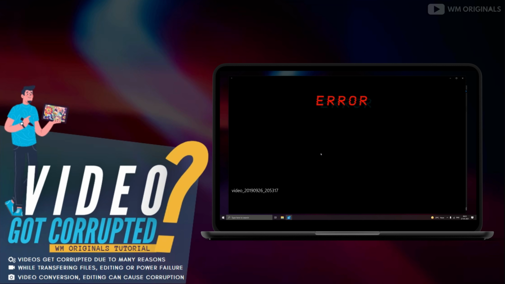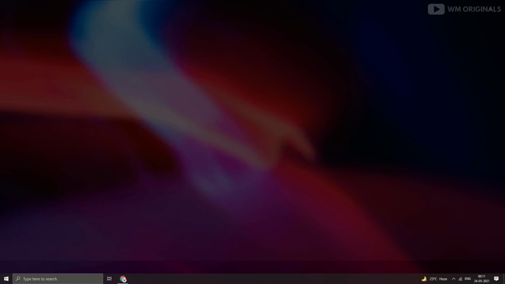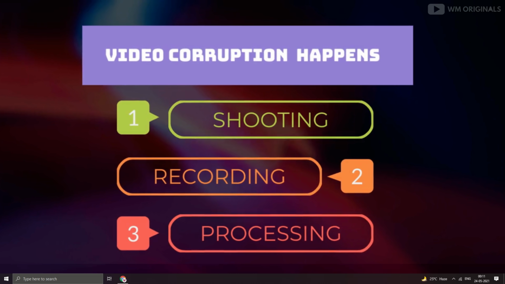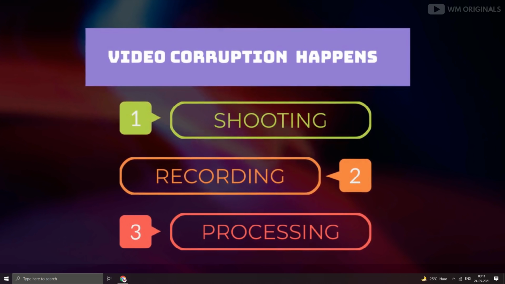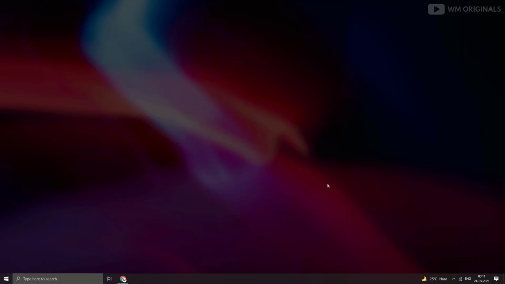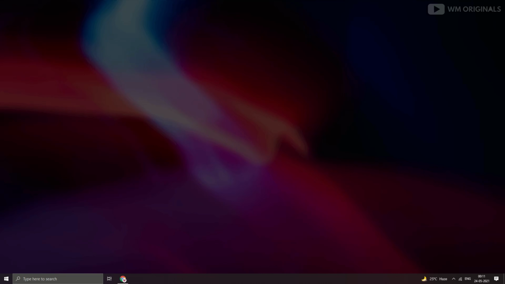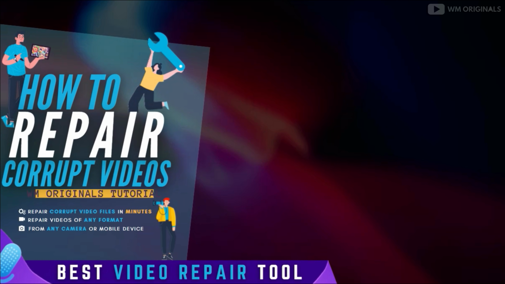Has your video file got corrupted or is it unplayable? Well, it happens many times with me, being a video creator. My videos do get corrupted while shooting, screen recording, transferring, editing, converting or processing them. In those situations, I fix them in just a few minutes. And in this video, I will tell you all how you can also repair that corrupted unplayable video.